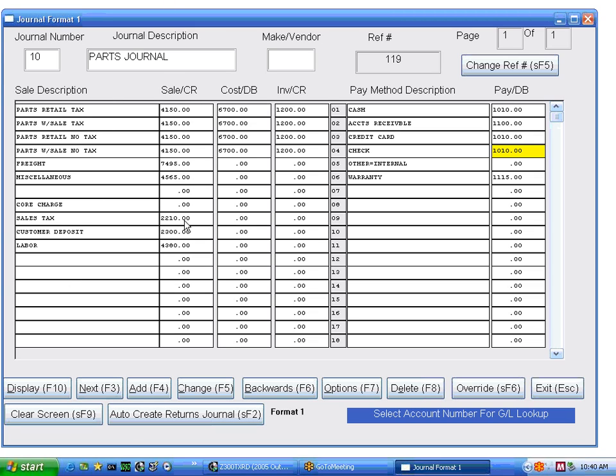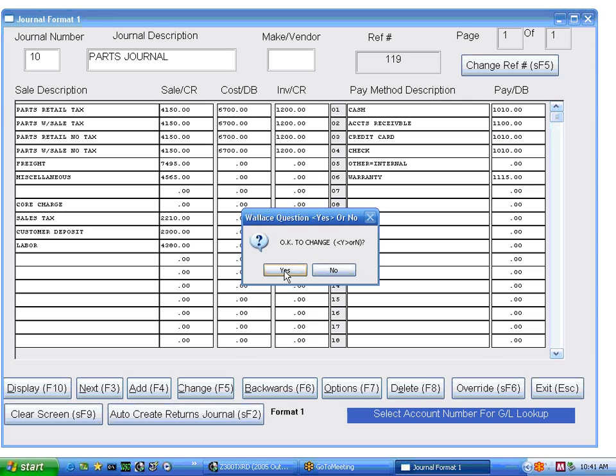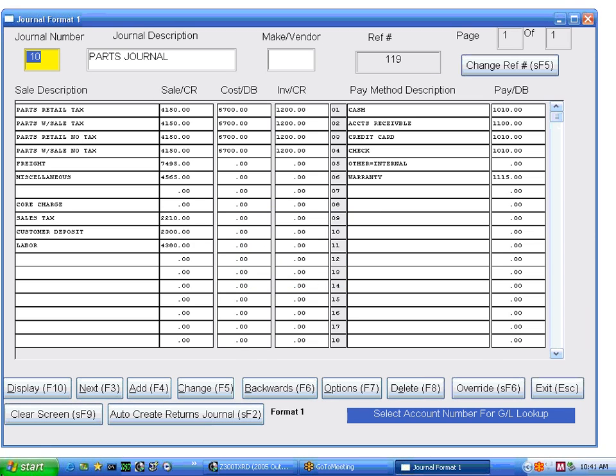When you're done keying this in, now this is very, very important, so pay attention. I made changes here. Okay? If I hit next, those changes will not take any effect at all. When I make changes to the screen, I have to hit the change button. Okay to change. Do I really want to do this? Yes, I do.